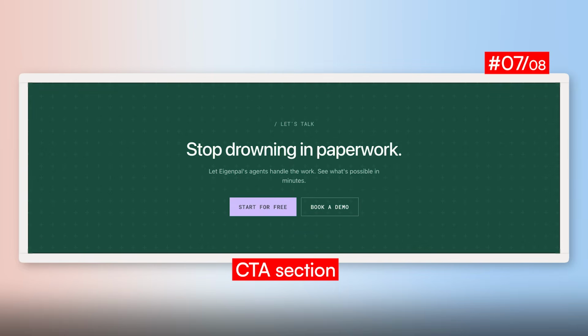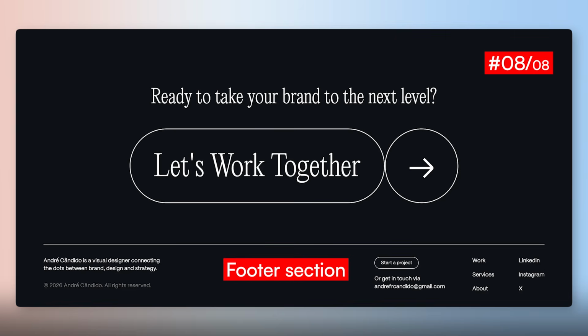Then 7 is the CTA section. There should be a CTA section below FAQ. Below that, this landing page should end with the footer section.